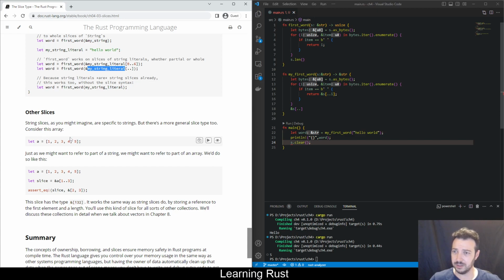String slices, as you might imagine, are specific to strings, but there are more general slice types too. Consider this array. Yeah, we have this array. Just as we might want to refer to a part of a string, we might want to refer to a part of an array. We do so like this. This is the slice. This is probably assert equal.